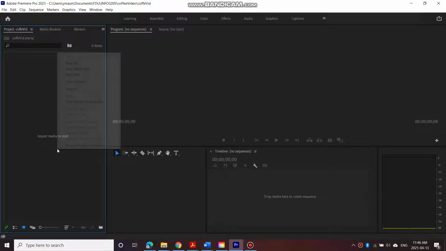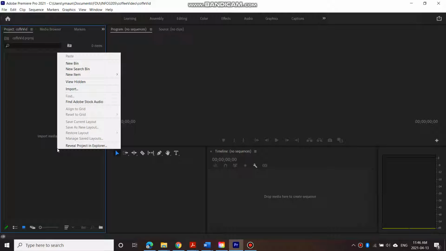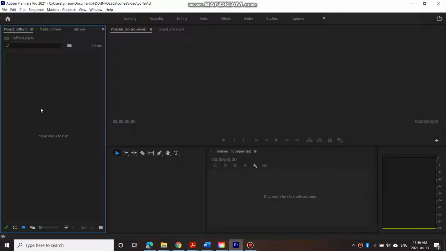Import media to start. So without any video footages, I can't do anything yet. So I want to download all the video footages and then I'm going to kind of piece them together. You can also record your own video if you like, and import it into here to piece it together if that's something you like to do. Make sure it's in MP4 format, just to make sure that it is compatible, that you can use it in here.